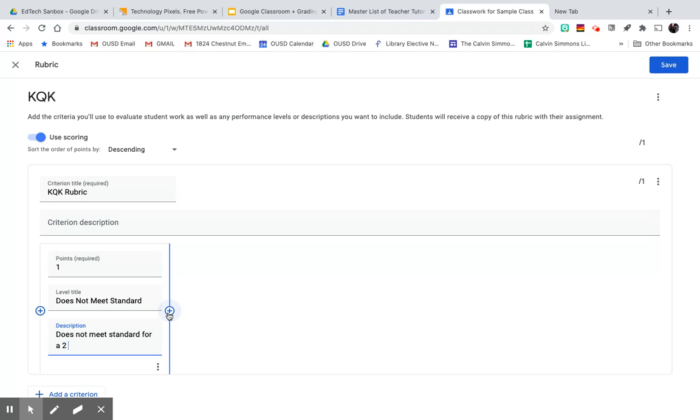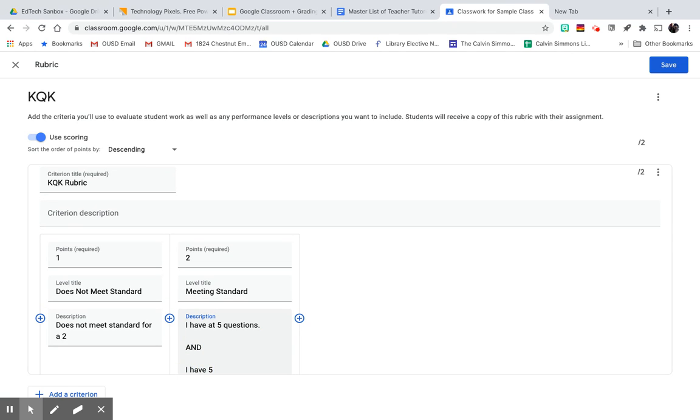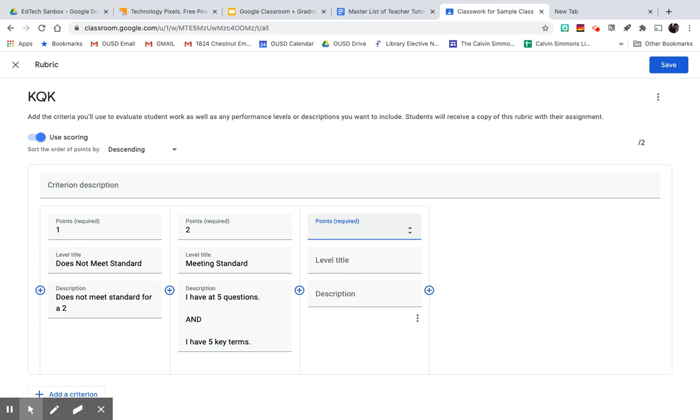A 2. Of course, you can use any kind of rubric that you want to. I have a 2 on mine, which is meeting standard. And then on my KQK chart, that is going to be, I have 5 questions, and I have 5 key terms. Those are key terms that you might use for Google. This is something that I use for research, but the point is that I'm being really explicit in my rubric creation so that students can make a choice about what they want to do and plan their work accordingly.